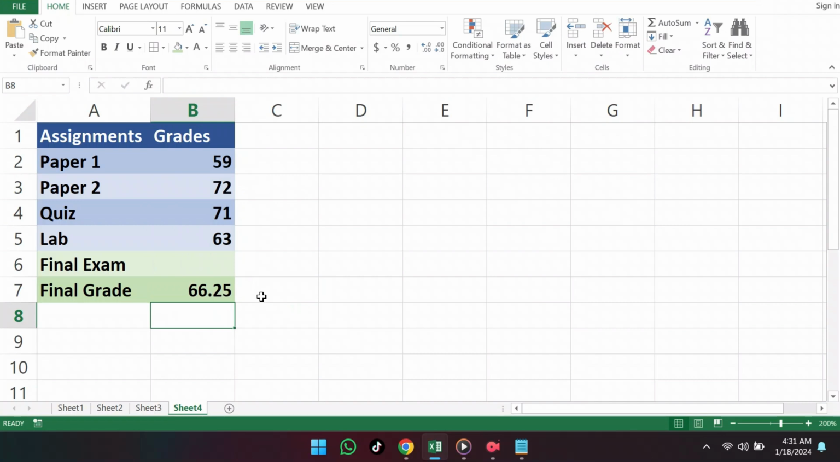Now, we can move on to the next step using a feature called Goal Seek to figure out what we need on the final exam. Goal Seek is a type of what-if analysis that basically lets you work backward in order to find a missing value. It starts with the result you want. Then it calculates whatever input is needed to get you there.